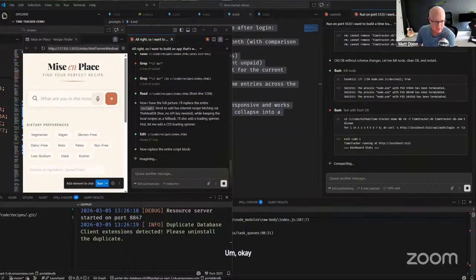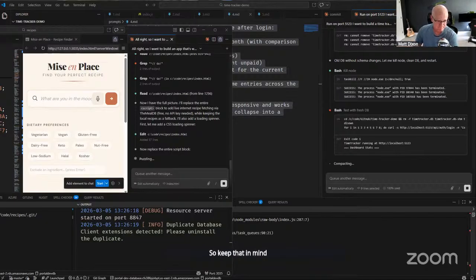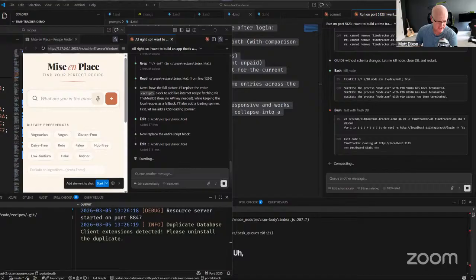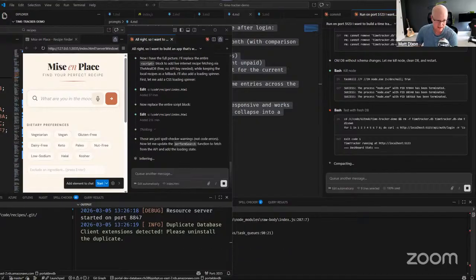Okay, going back to guardrails: API keys and secrets. You want to keep those out of your source control, because anyone with access to the source control now has access to your secrets and API keys. So keep that in mind. All of the AI companies have leaked stuff accidentally. So never trust a computer.